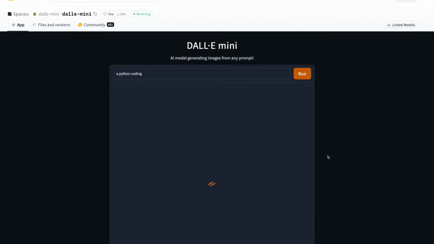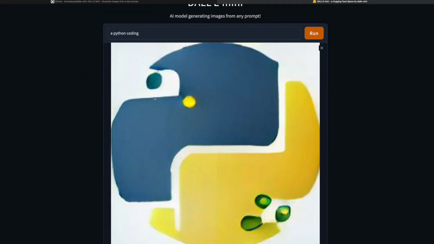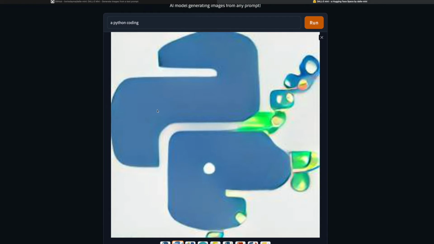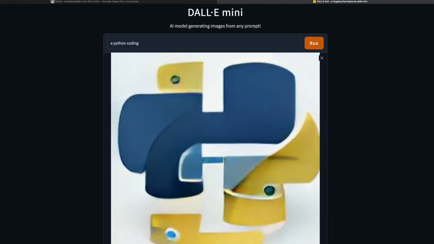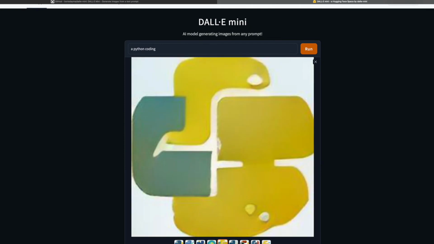Now let's take it up a notch. Let's type in blue flower. This is the output. This is actually pretty cool. Let's type in flower in a field. This is the output. I'm actually surprised how well this project creates these images.